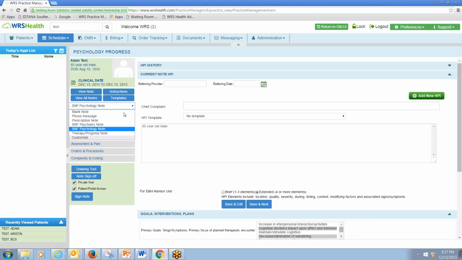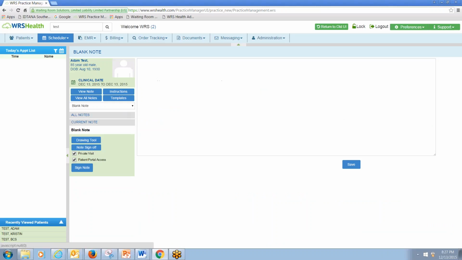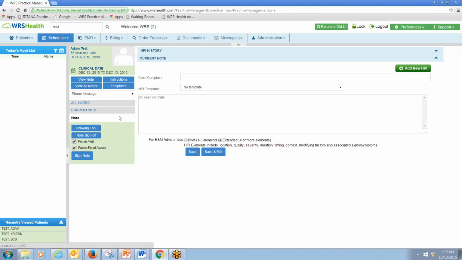The other note types available, blank note is a nice note just for you to create any kind of chart entry. Maybe you came to see someone and they were getting another therapy or gone for the day. Then you could just write a little note to save it as an entry. It's just a blank box. We also have a note called phone message. The names of the note aren't important. It's just how you want them to function. I personally put all my phone calls in blank note, but we do have a phone note called phone message.